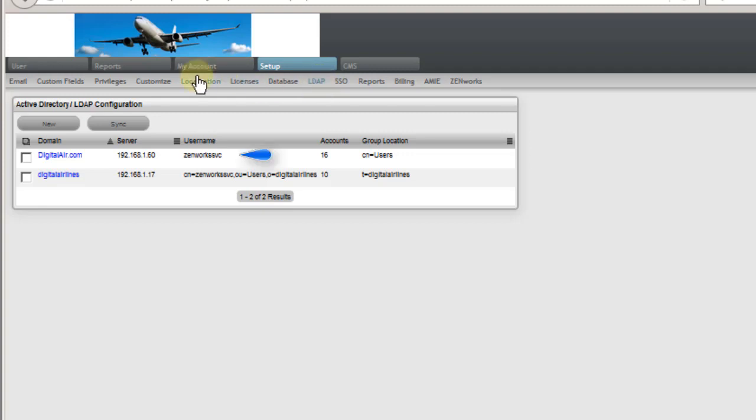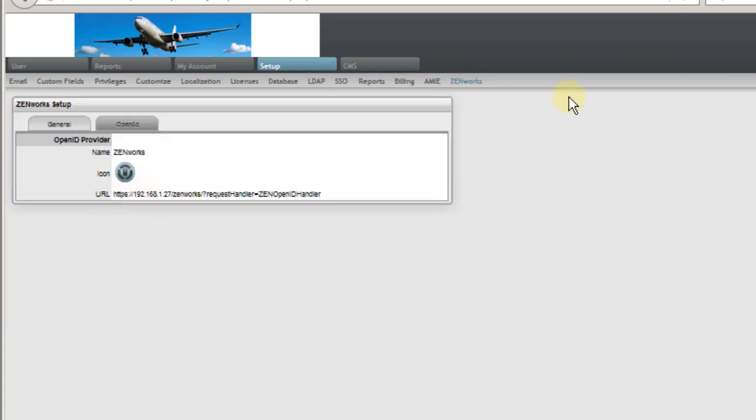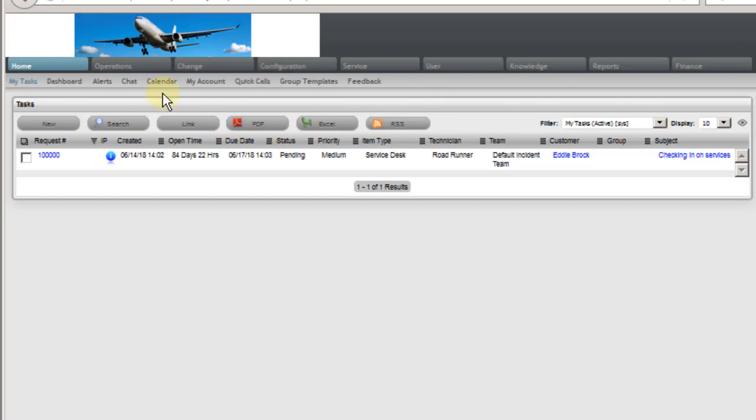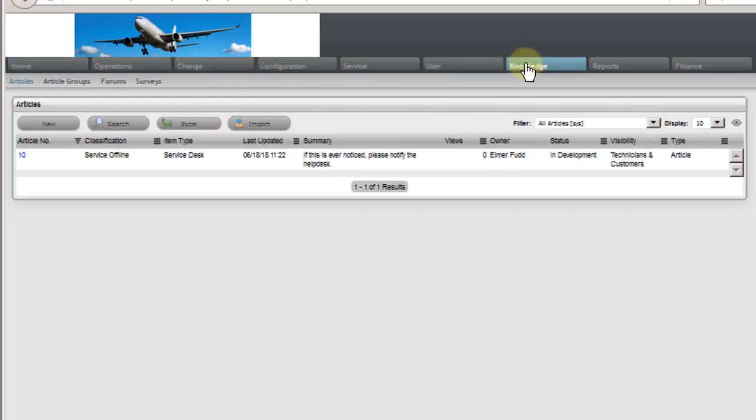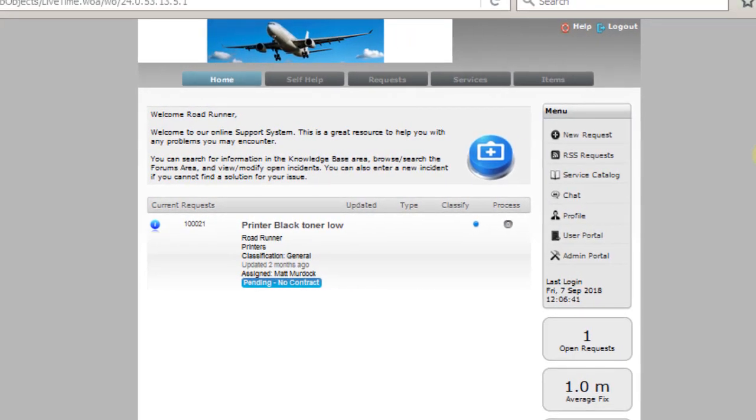That's not valid for the standard edition. The standard edition only allows one, but the ITIL version allows for multiple LDAP configurations. And we can see that we have AMI configured and we have ZenWorks OpenID configured. And if we look at the user, we can see that there are some tickets in here. We have a knowledge base ticket. We have SLAs active in here. And then if we go over to the customer, we can see the customer portal, which has one ticket for him as well.